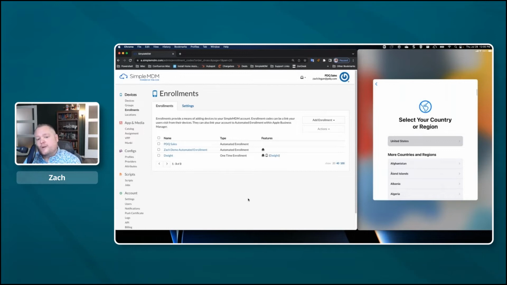Apple Business Manager lets you add devices to that account, automatically connect them to SimpleMDM, and then automatically enroll them.